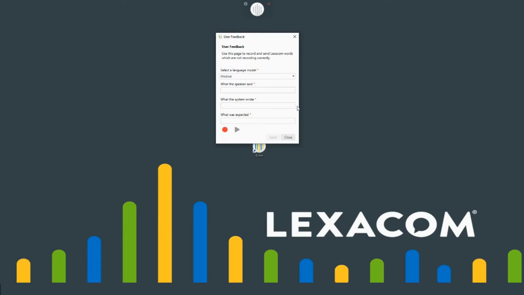What the system wrote is exactly how it actually appeared on the page. You can copy and paste into this box if you wish. And then finally, what was expected is how it should be written on the page. Make sure you include any capitalization within this to make sure it's added into the dictionary correctly. This can be used for an individual word, a phrase, an acronym, or anything that Echo isn't able to transcribe successfully for you. This can be particularly useful for any localized vocabulary and terms that you may have.